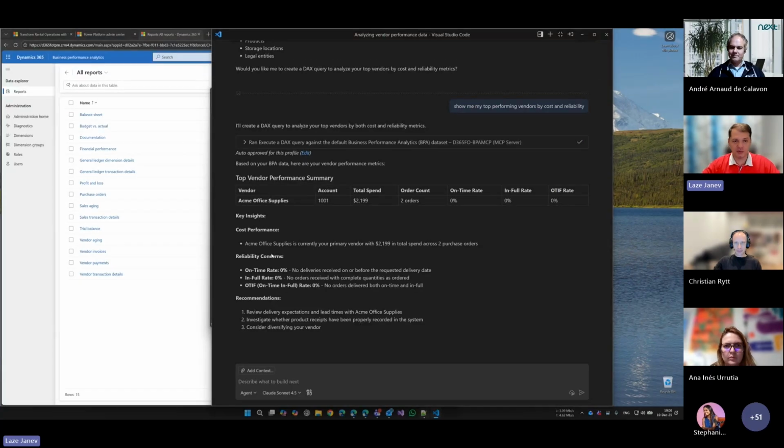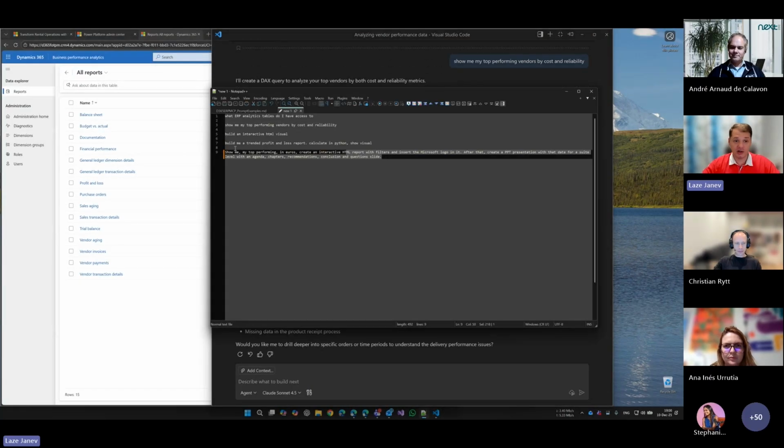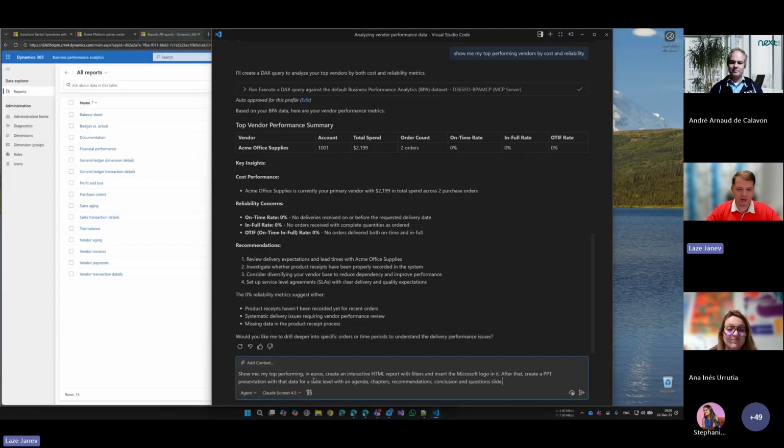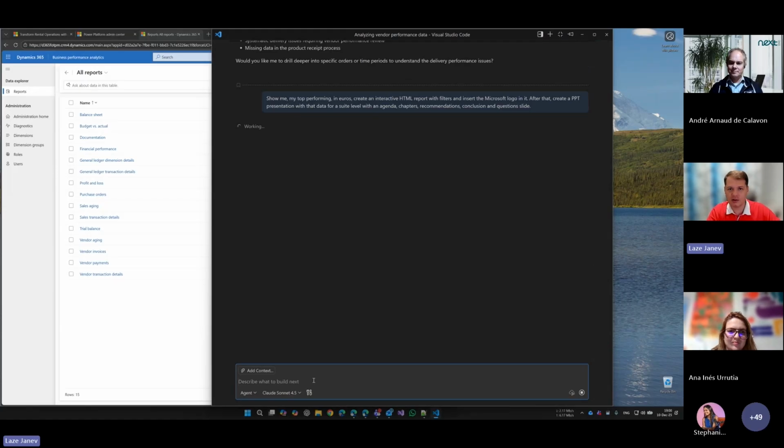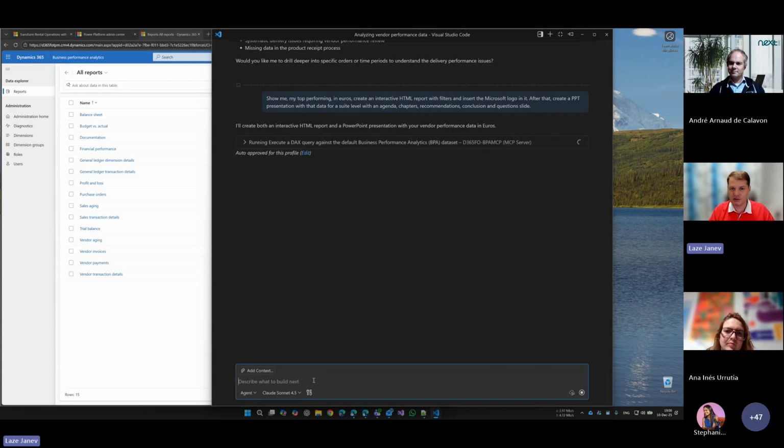Now, if I want to create something better, I will move to my last demo because I'm already over time, I think. I will say, show me my top performing vendors in euros. But not only that, create an interactive HTML report with filters, insert the Microsoft logo in it. After that, create me a PowerPoint presentation with the data for a C-level suite. I have so many typos here with the agenda, chapters, recommendation. So it's not only querying this data, but I'm trying to present the data somewhere.